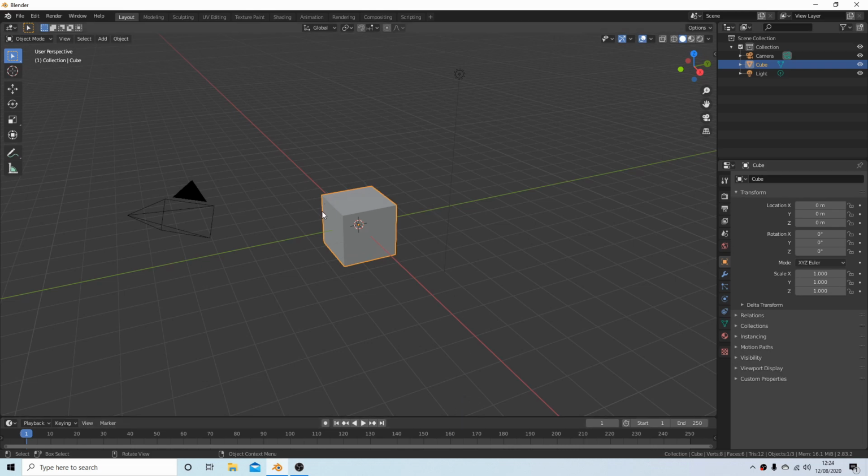Okay, well, I'm going to assume you have some knowledge of working in Blender, but I have got my keycast switched on here for people who aren't too sure of what I'm doing.